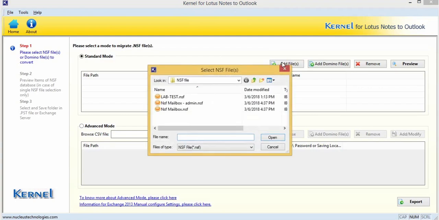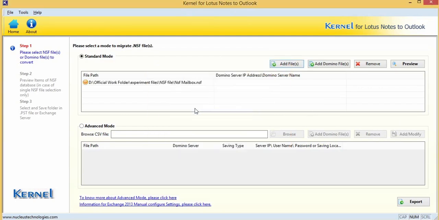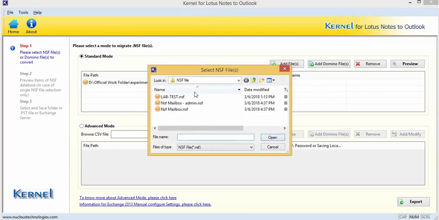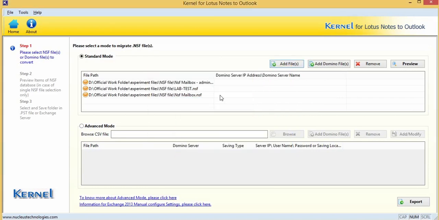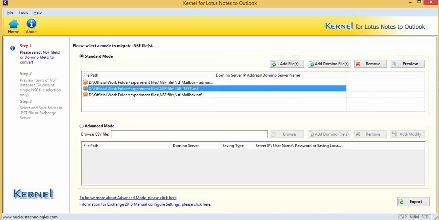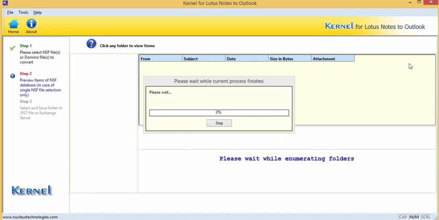Use this Add Files button to add your Lotus Notes NSF files. You can even add multiple NSF files at once during the migration. However, make sure that NSF files are in good shape. The tool even allows you to preview the mailbox content of the NSF file without leaving the software console. Select the file that you want to preview and hit the preview button.